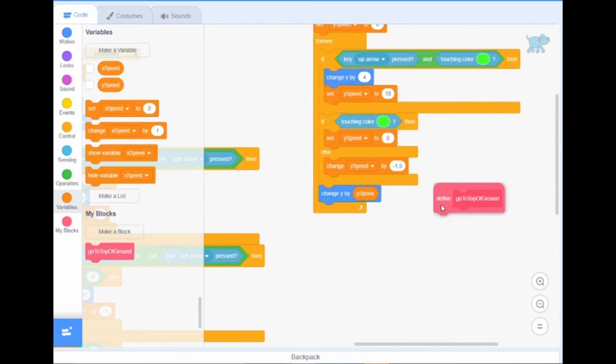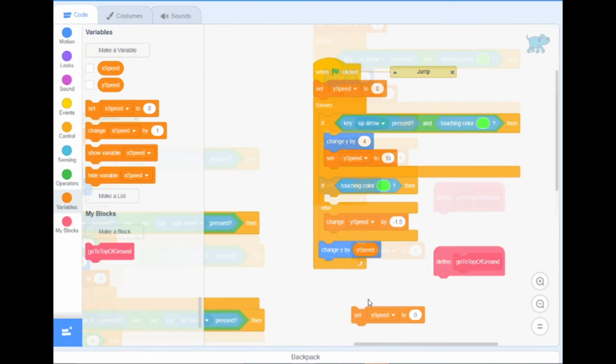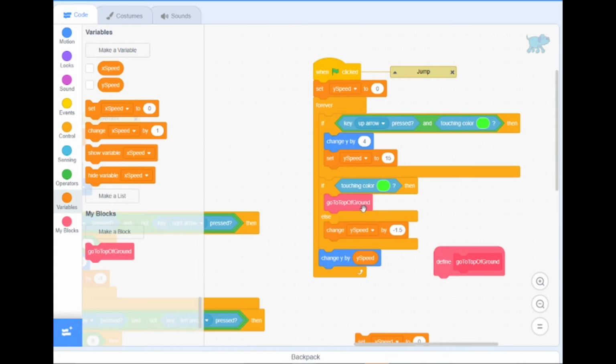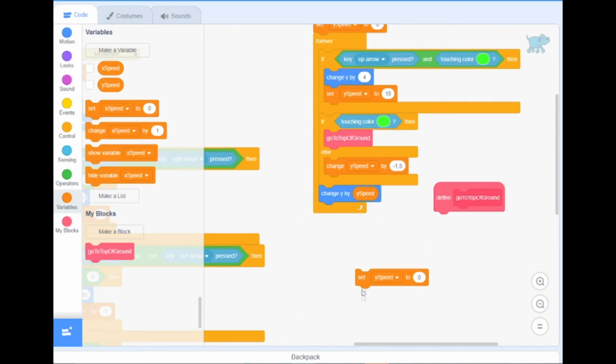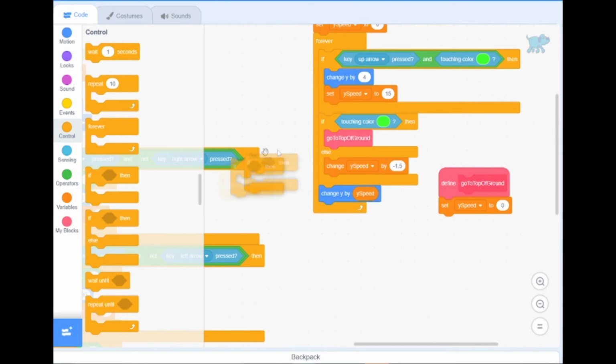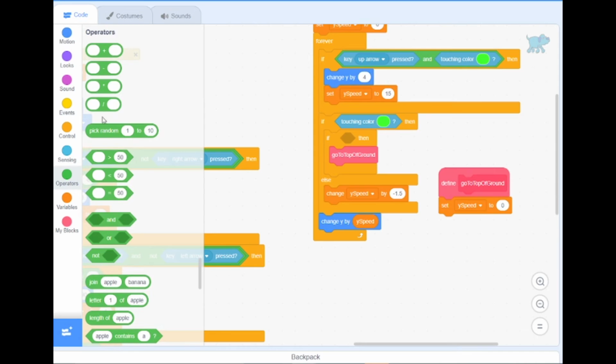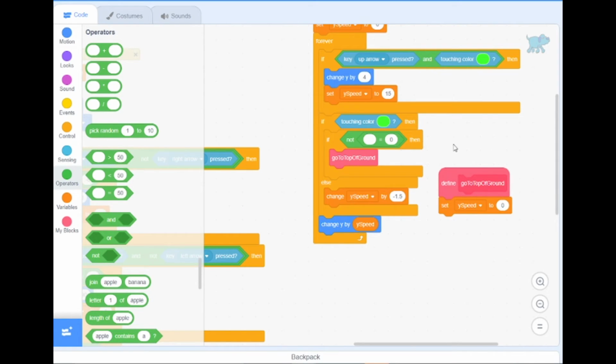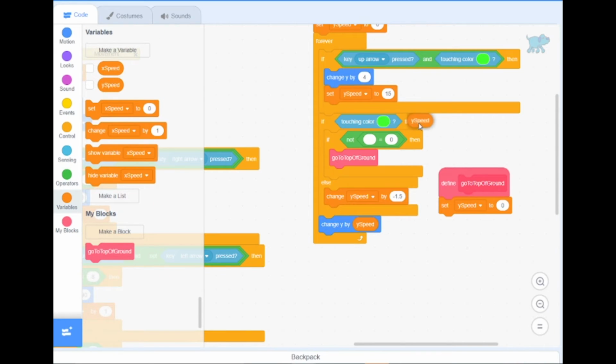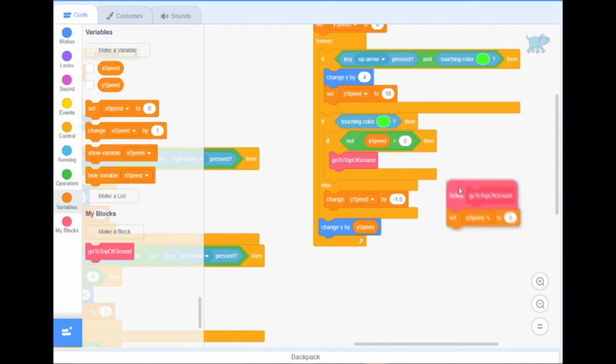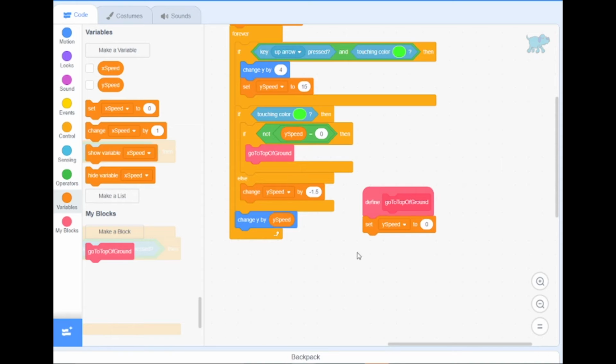Okay, so then here, instead of set Y speed to 0, I'm going to just move it down here. You can put go to top of ground. So here, actually at the top, set Y speed to 0, and also in here, if not Y speed is equal to 0, and then put Y speed in that left side. So then set Y speed to 0. This will just make sure that this doesn't run if the Y speed is set to 0. Then set Y speed to 0.